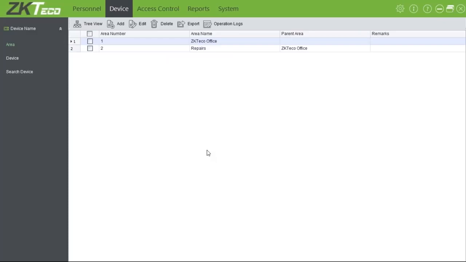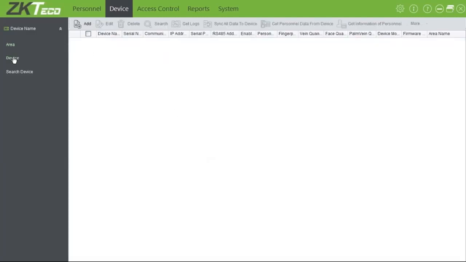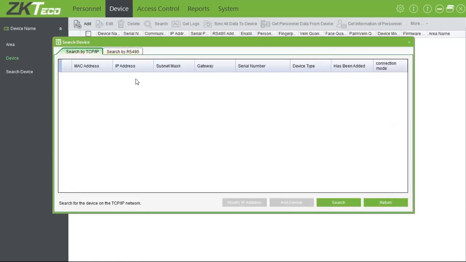Right, then after you've done that, you can basically go and set up your device. Now, an important thing to remember: if you are using a standalone device, which just has standard firmware on, you will not be able to search the device. So clicking on search the device will search for all devices on the network that have the pull firmware. So if we click on search, we should be able to pick up something. If not, we know that there are no devices on the network that have the pull firmware enabled.